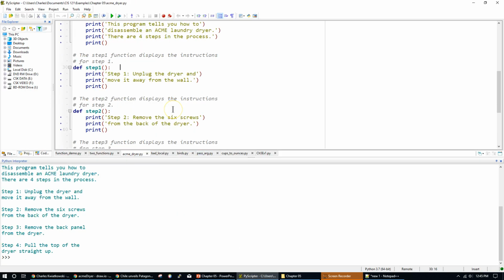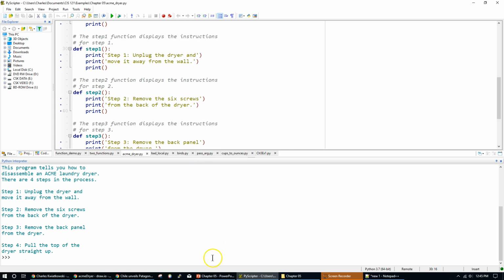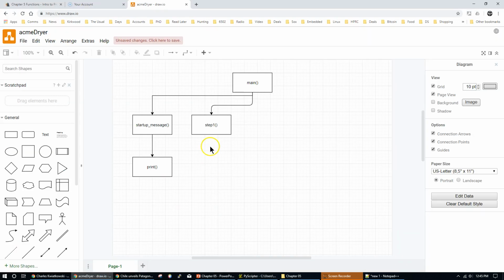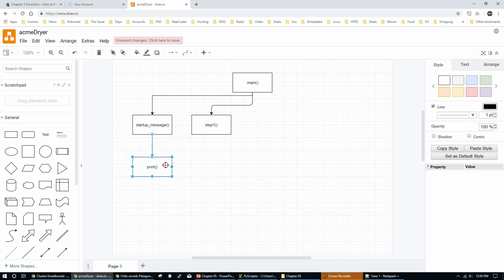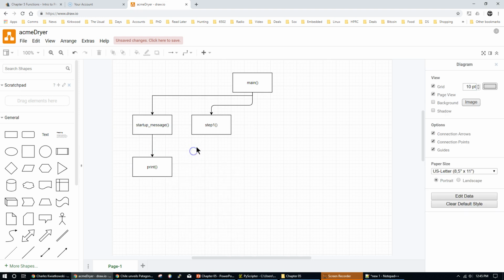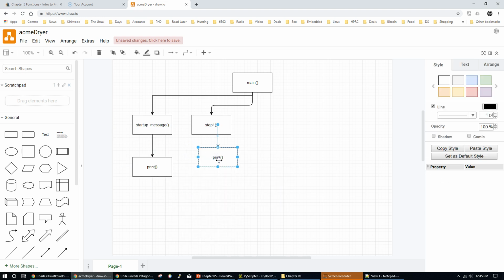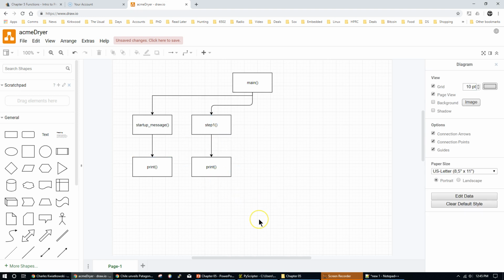Now you remember step 1 calls print as well. So let's represent that. And we can actually cheat a little bit. We could take this part, we can right click, we can copy, we can come over here, and we can paste it. Look at that. There's a call to print.